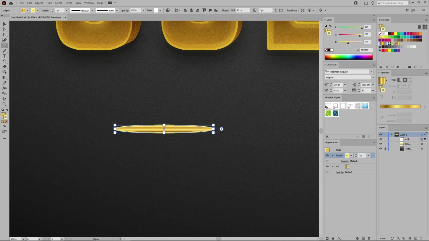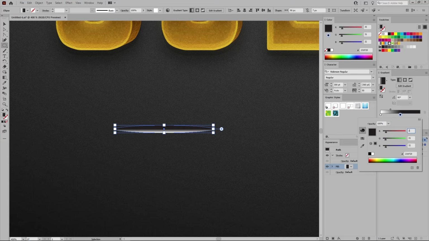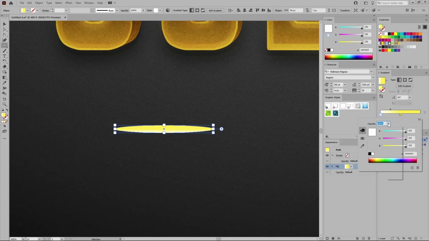Remove the stroke color. Select the fill and replace this linear gradient with a simpler one. And then focus on the gradient sliders. Start with this one, set the location to 50%. Double click it and replace the color with 254, 235 and 79. Move to this other gradient slider, double click it, lower the opacity to 0% and replace the color with 231, 184 and 70.